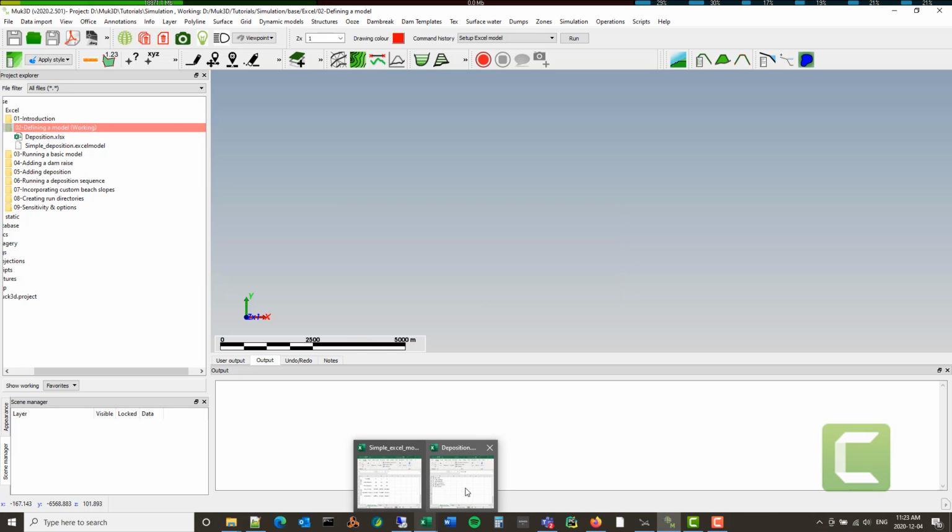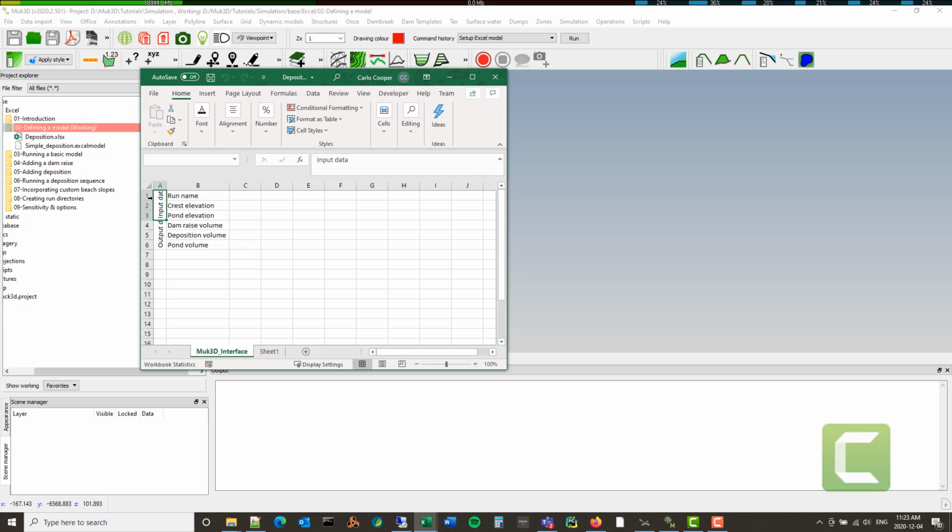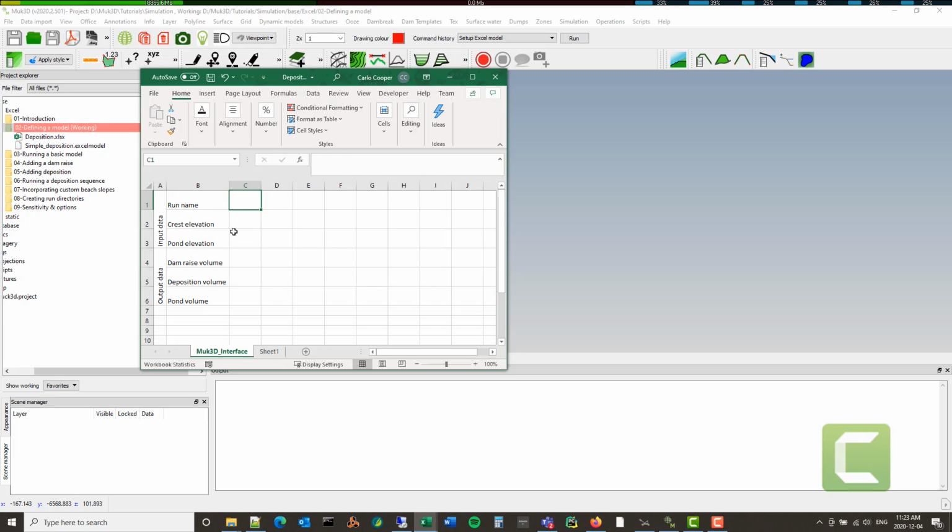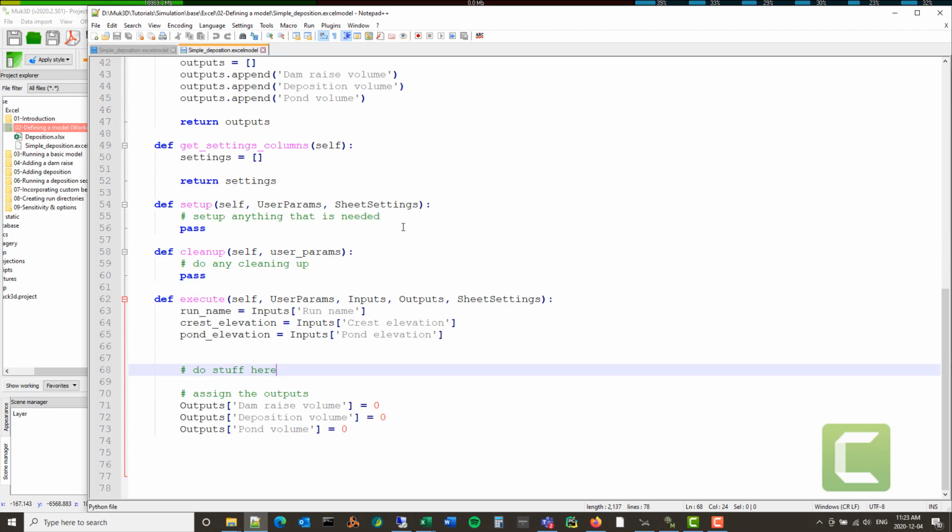And then when I come back to my spreadsheet here, we've got our basic input-output values set up. So we've got our run name, crest elevation, pond elevation, then dam raise volume, deposition volume, and pond volume for the outputs. And so what we can do is populate this with appropriate values so that they're read in from Excel. We still need to modify our script here so this execute function does something, because at the moment it's just going to assign these values of 0 to the output. And then we'll have a model that can run.